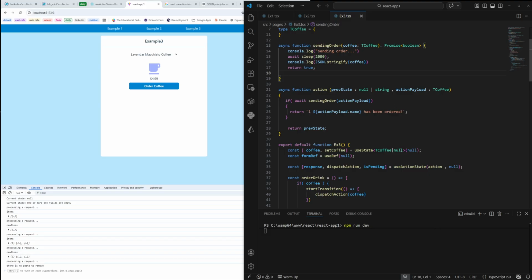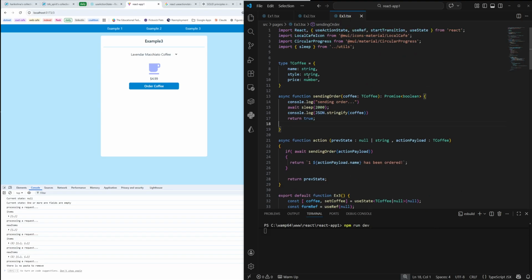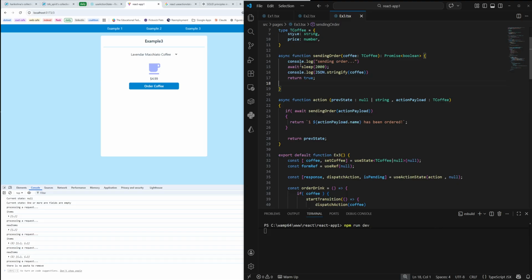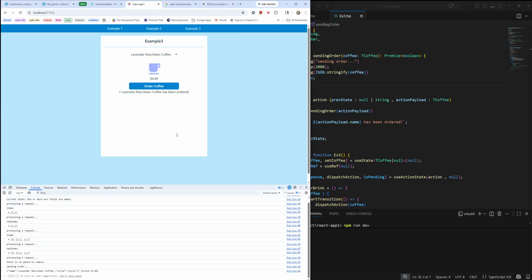within the action payload, it creates an object where we'll have the name, the style, and the price. So once I hit order coffee, which will actually invoke the action state, in the action, it will just send you the sending order. And the sending order just does a simple sleep method again and just stringifies the coffee and returns true. And then it'll say the coffee has been ordered. So let's just order some lavender macchiato coffee. And you get the loading state when it is pending, and it tells you one lavender macchiato coffee has been ordered.